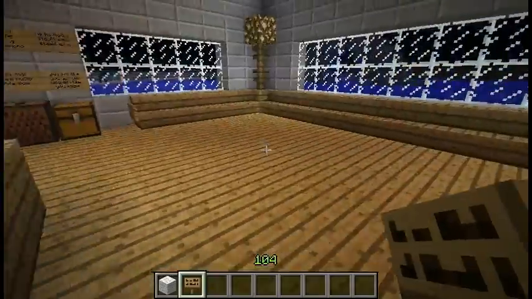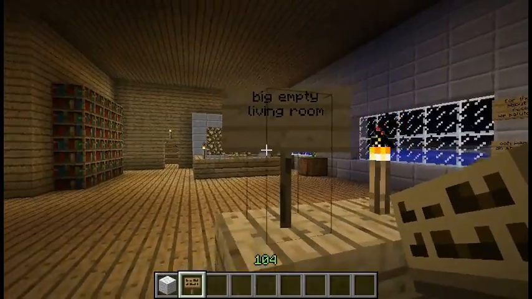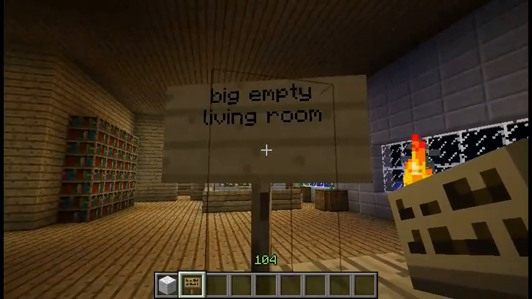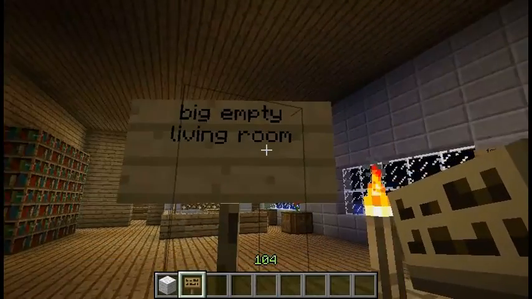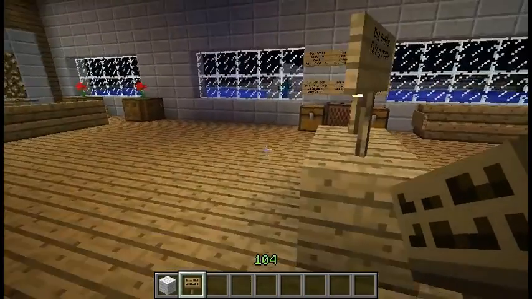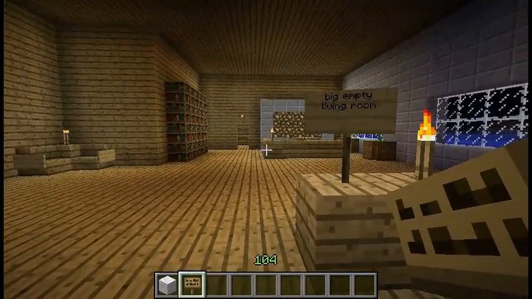Big empty living room. Well, you've identified the problem. It's empty. Or I don't know if you think that's a problem, but again, if you are able to say that it's a big empty living room, so what's the problem? Is it too big? Is it too empty? If it's too big, then maybe you can divide it into smaller rooms. If it's too empty, then think about what things you might have in the living room and put them in.